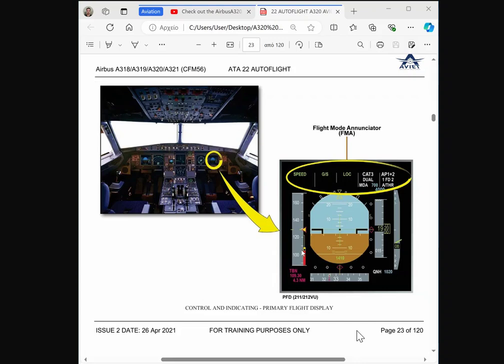And here is the FMA. This is the FMA, which is the flight mode annunciator. It shows us the speed, the glide slope, the localizer, the Cat 3, the category. As we can see, what does Cat 3 dual mean? To land, bravo, we can have an auto land.